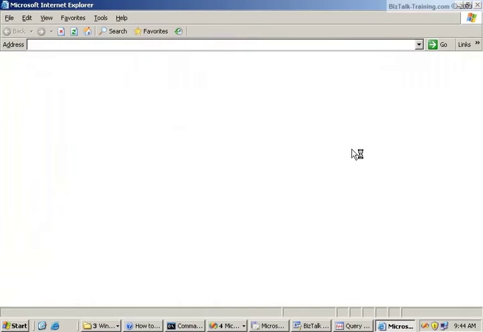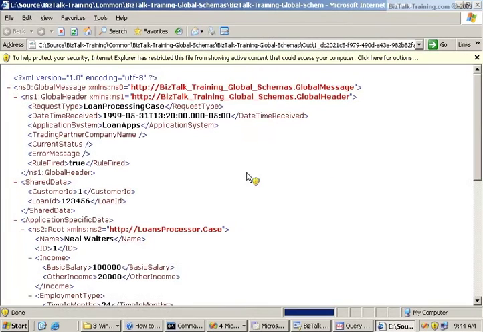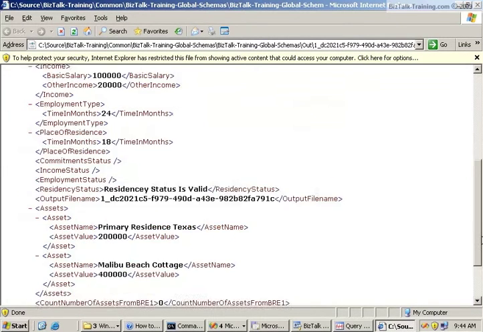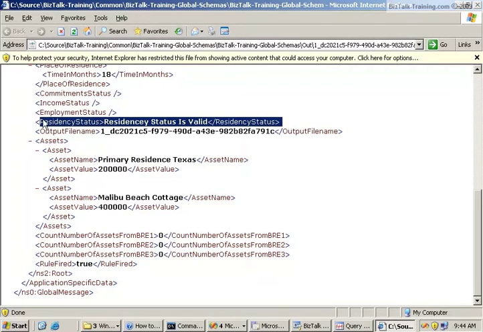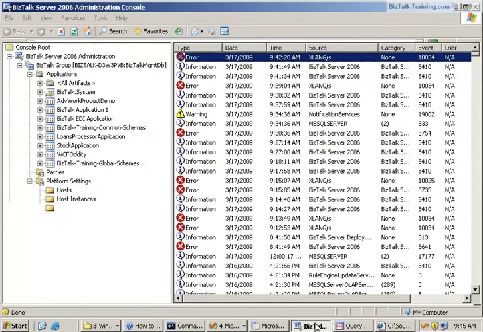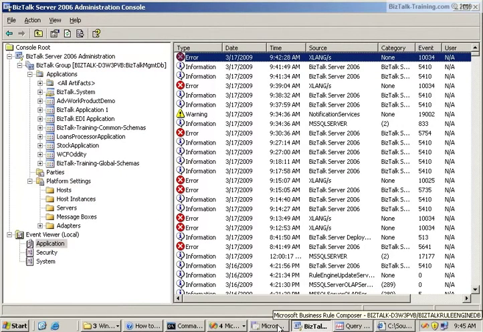So now I'm going to open that file, and now indeed you do see the rules fired is true. And then the following down here, some rule fired down here, and it did set the residency status. And the only thing is it says it's valid here. So perhaps I have one thing bad in my orchestration then.